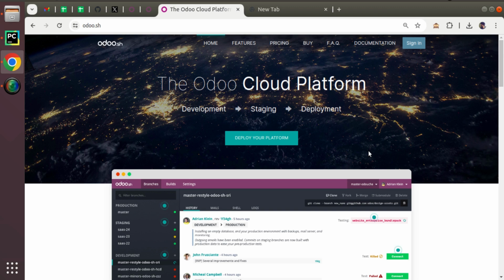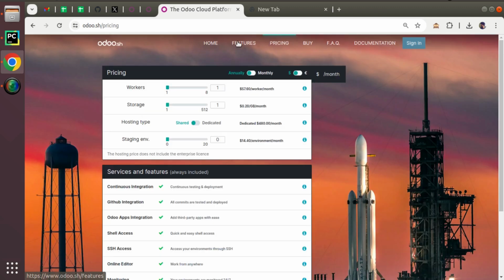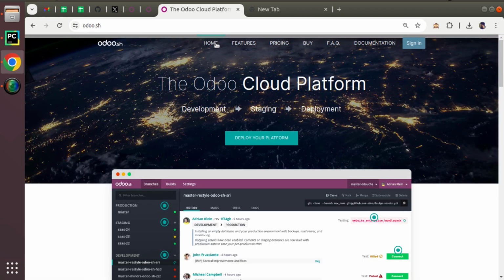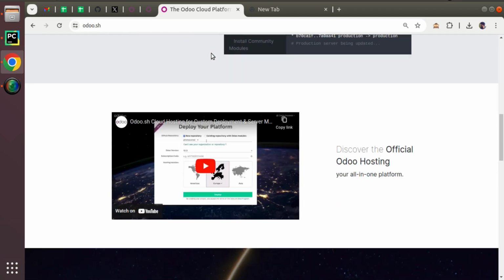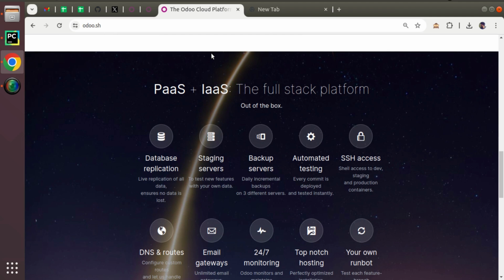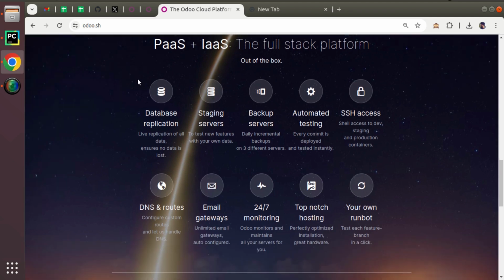Odoo SH comes with a charge for its usage. Similar to how we pay for Google Cloud, DigitalOcean or AWS, we have to pay a fee for Odoo SH. Those details you can see on the pricing page. Before that, on the home page you can see the advantages and features of Odoo SH. Here we have a short and quick summary of Odoo SH.